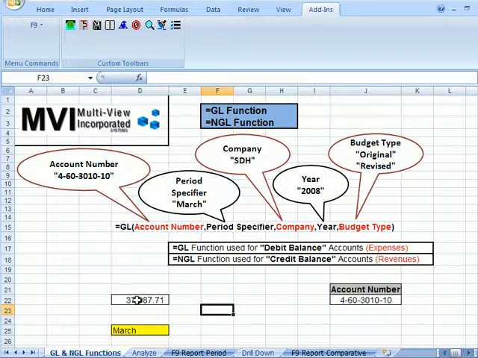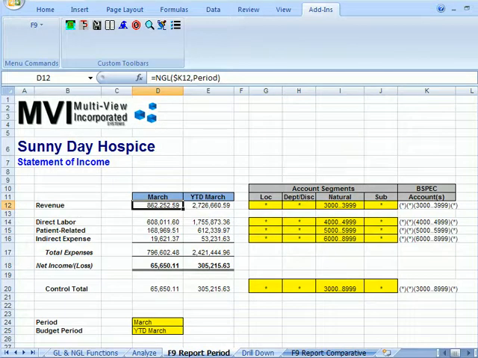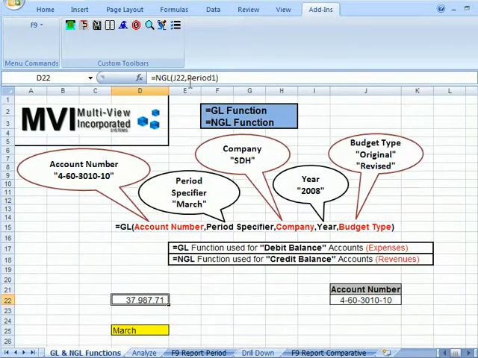Now on our diagram here, I'm going to select the F9 formula, and currently we're just using the two segments, and that's just like our report over here, the two segments. Back over on our diagram here, when we're using just the two segments in the F9 formula, we're only specifying the account number. That's our first segment here. We're referencing that account number there. The second segment is our period specifier, currently March.